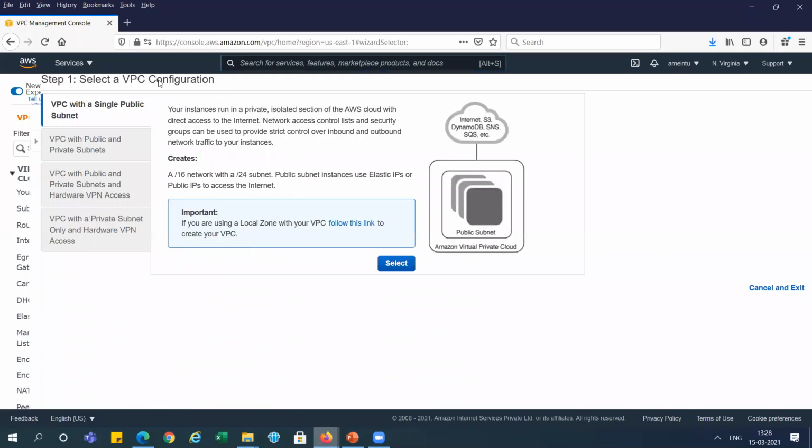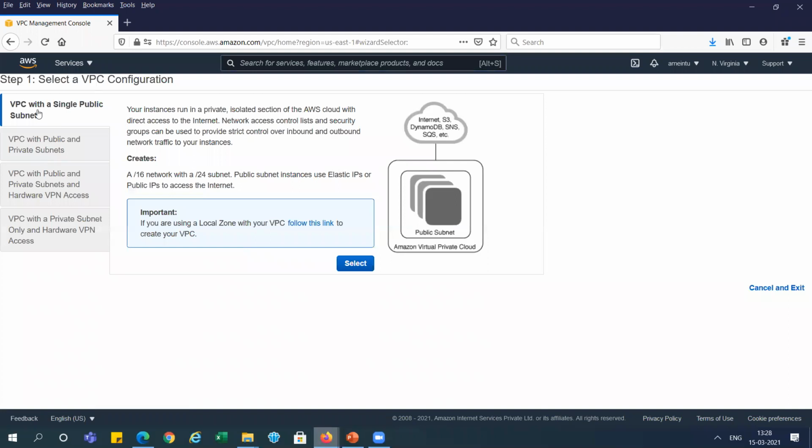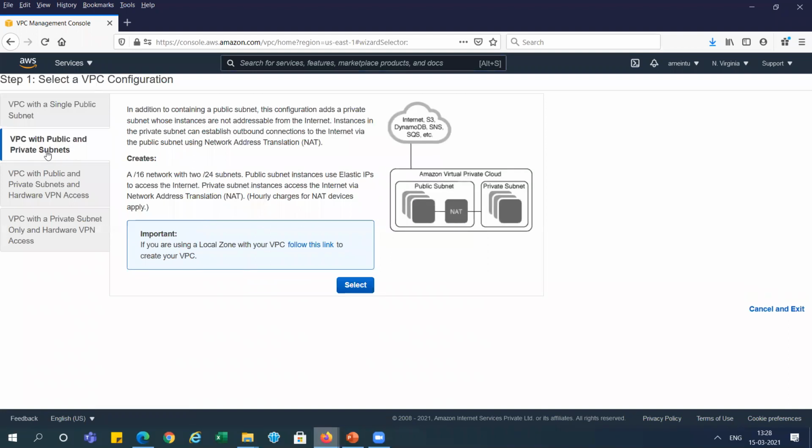So launch the widget. Here multiple options are there. We can go with a public subnet, or you can go with public and private subnets. But if you go with this option, we need to create the NAT instance.